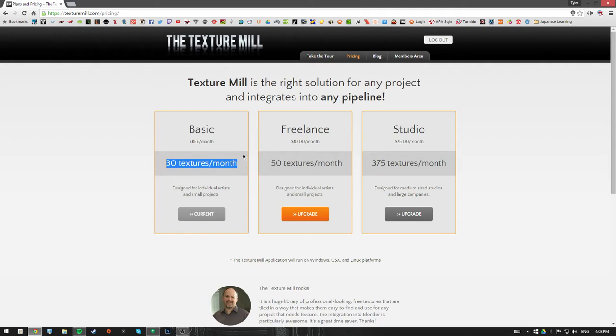Now that is really, really cool if you're a student and you're just trying to learn texturing and actually trying to understand the pipeline of texturing. This is really cool for any student like myself. I'm actually currently a student using this software, and it's tremendously helped to get really nice, quick, easy textures onto your models. For freelance, it's going to be $10 a month for 150 textures.